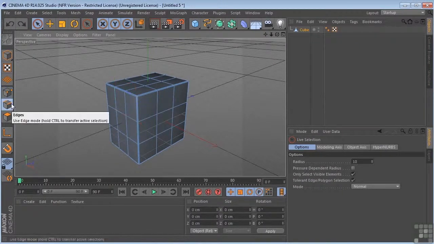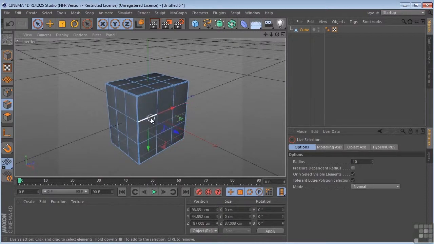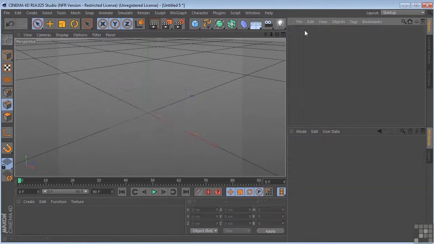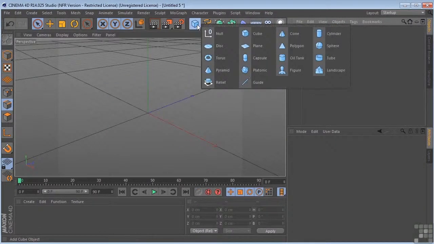So I can come over here and grab my Edges tool, and I can select individual edges, and I can manipulate those as well. So we'll get into this in much greater detail as we go along, but for right now, I just wanted you to be aware of it and know that it's there. So let me go ahead and delete this cube. Let's take a look at some of the other objects that we have.